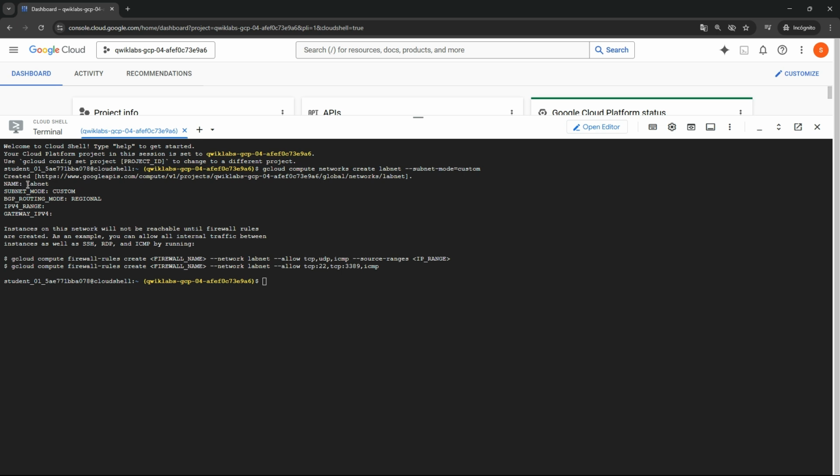Okay, name LabNet, subnet mode custom, BGP routing mode regional, IPv4 range, gateway IPv4. Instances on this network will not be reachable until firewall rules are created. As an example, you can allow all internal traffic between instances, as well as SSH, RDP, and ICMP by running. Okay.